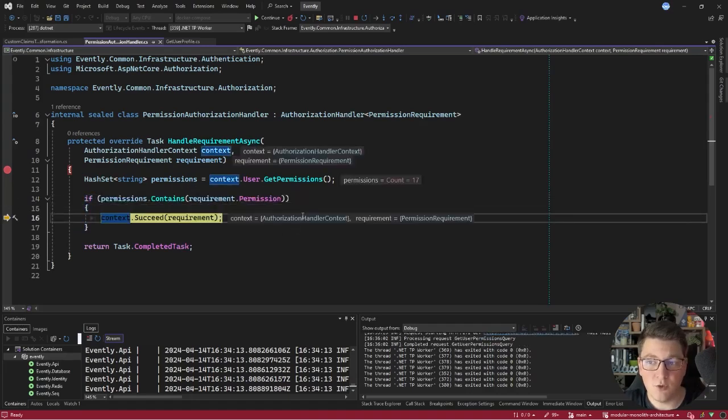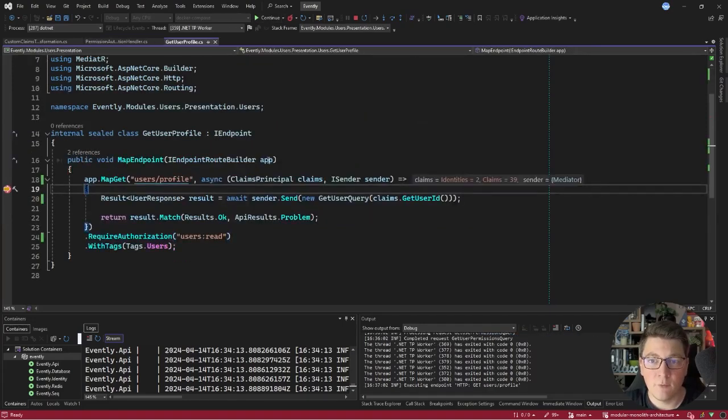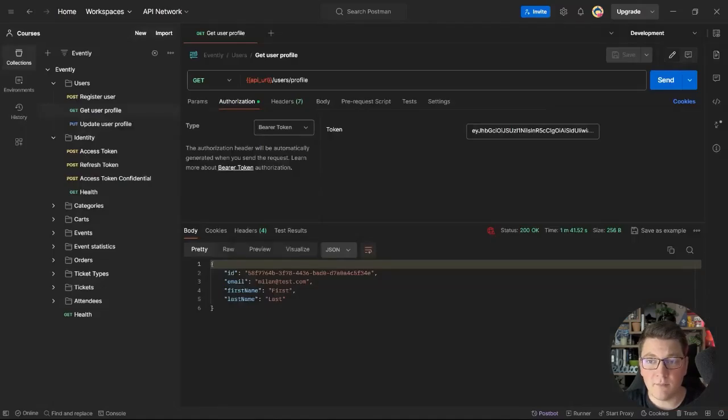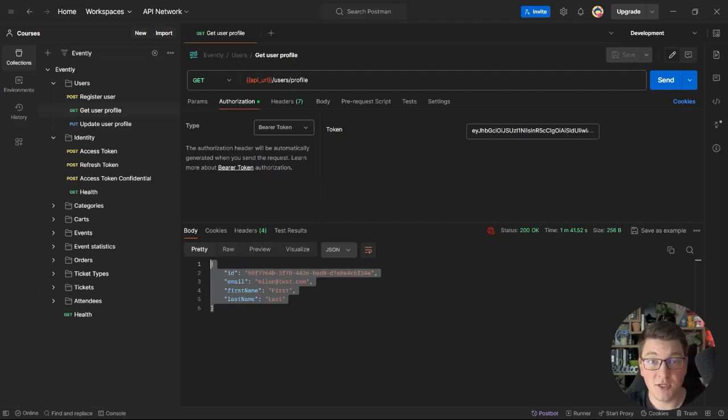Of course, we are going to succeed in our authorization requirement, and if I hit continue, we land in the endpoint where we are going to send the get user query to fetch the information for the current user. So if I hit continue, we will get a response back in Postman containing the user's information, and we can conclude that our role-based access control implementation is functioning as intended.